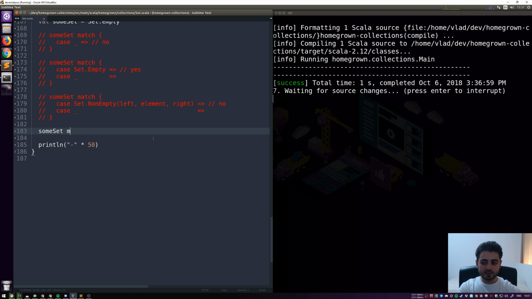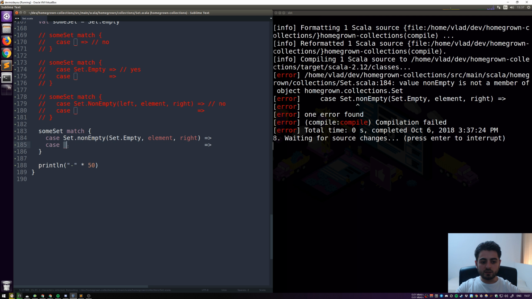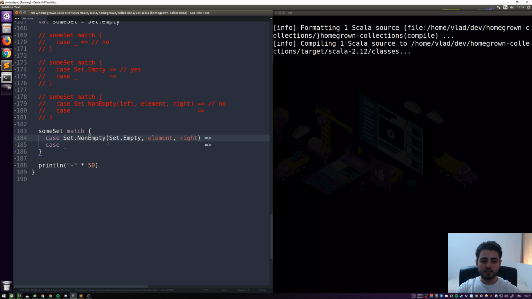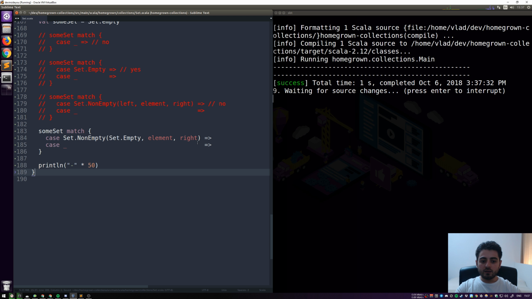So we're gonna go with some set match case, set non-empty. So now in this case we're actually going to use set empty over here, then we're going to have element, right? Okay, and let's see underscore. I'm using the wildcard just so that we don't have the warnings that the match is not exhaustive. All right, okay, so it looks like this one is fine as well. Okay, no. All right, so let's keep going.